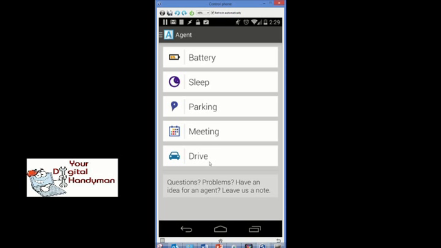This is another cool agent. What this one will do is if you're driving, it will read your text to you and then also allow you to respond by voice, and it works very well. So let's take a look at each agent individually.